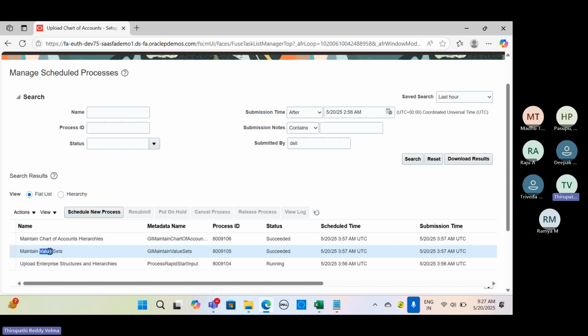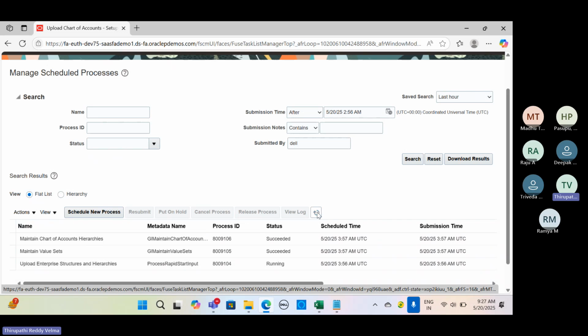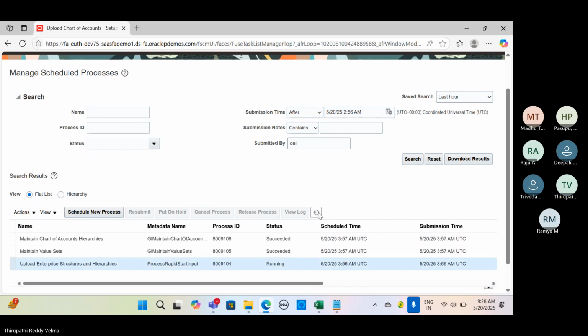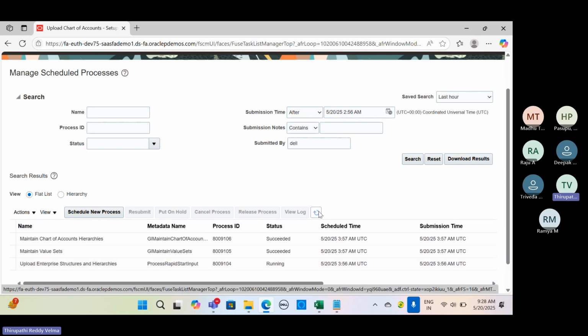Maintain value sets. What does this mean? The value sets are already created now in the application for these segments. Now, maintain chart of account hierarchies. The hierarchies are also created in the application based on the parent-child relationship, whatever we generated. The job is still running, right? So what does this mean? It is still performing a few more steps as part of this upload.